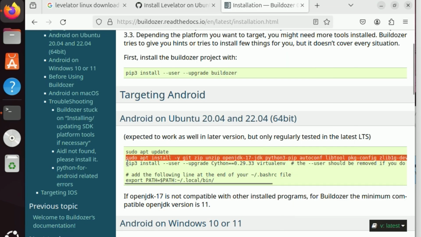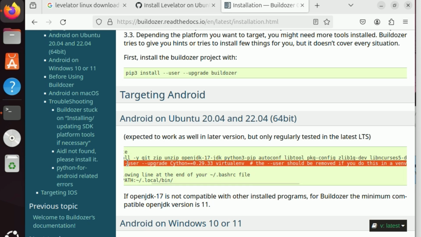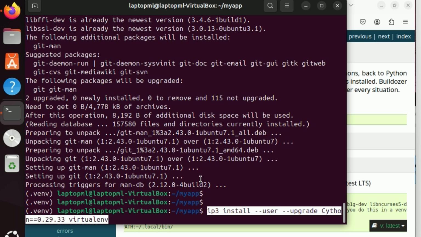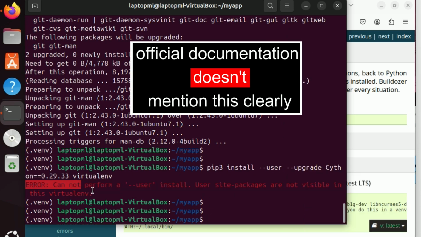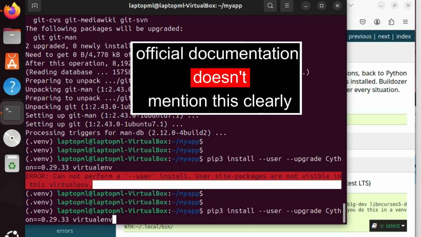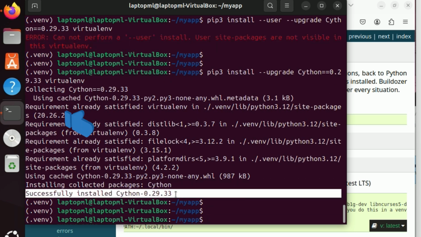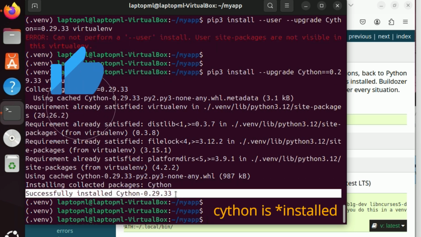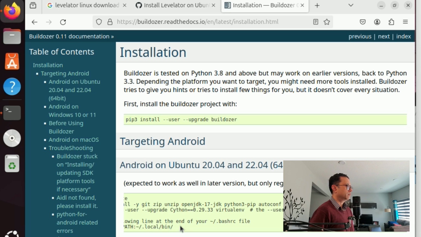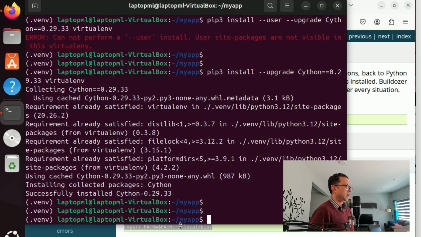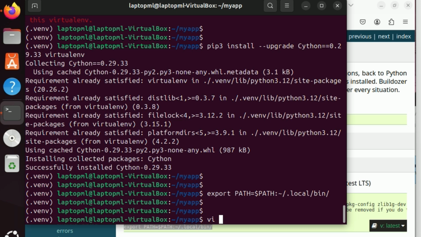Likewise for Python, I'll stick to the version recommended on the Kivy install page. We need to omit the user flag since we are installing Cython in our Python virtual environment. Let's retry. Cython is now installed. If you want a separate video on installing a specific Cython version, link is in the description. Let's configure our config file for bash environment with the path environment variable as instructed here.